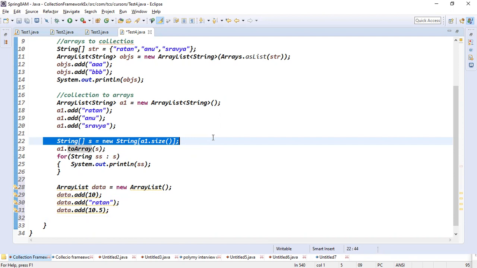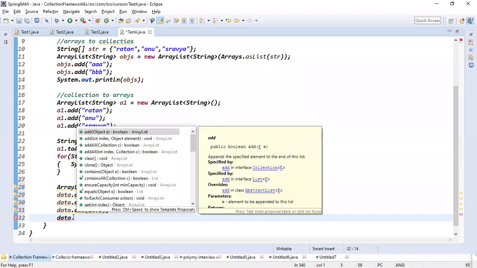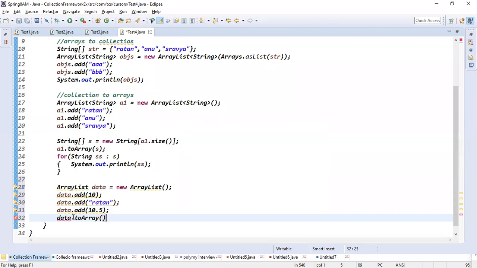Heterogeneous type means what can I do here? We can use the data.toArray method. But in toArray I cannot pass these arguments here, because previously only string type was there, I created the string array, and I passed the argument here. But now data.toArray is there, and the return type is object array, guys. Object array, right?